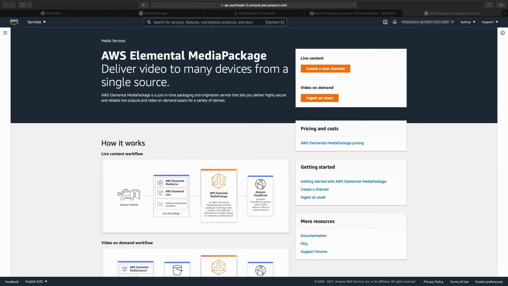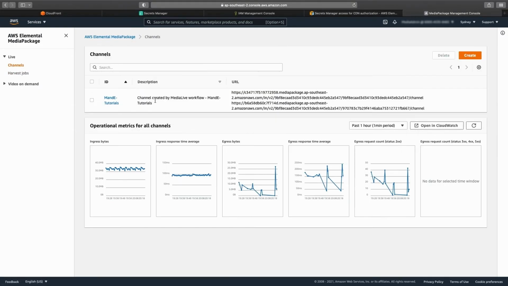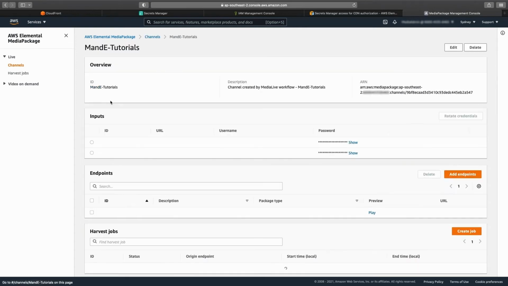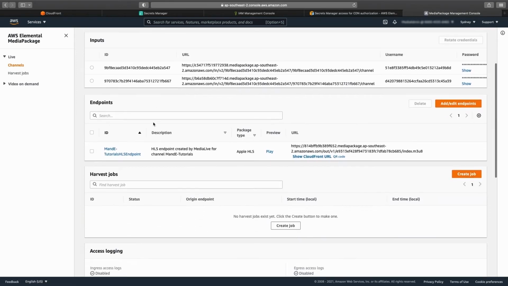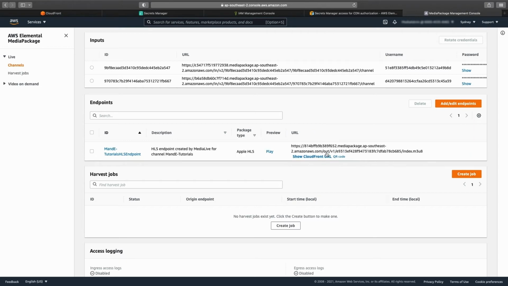Let's start in the MediaPackage console by selecting the Live Channel option in the menu in the top left of the screen. You should see your existing MediaPackage channel that is serving live content. Click on your channel to select it. I have one HLS endpoint that can serve video content to end users. The first thing that I want to do is test video playback from both the MediaPackage HLS endpoint URL and the CloudFront HLS endpoint URL.